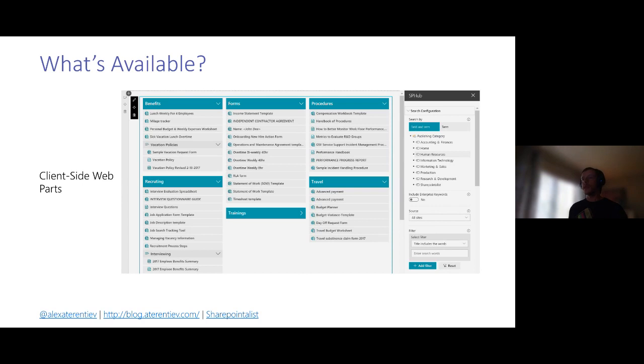So if you plan to develop some web part in the near future, or not even the near future, please use SharePoint framework, because it's a future-proof approach that will be available not only in SharePoint, but across the Microsoft 365 ecosystem.